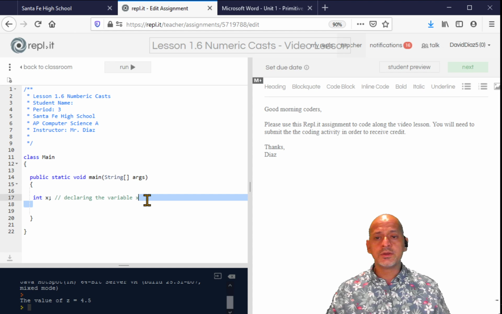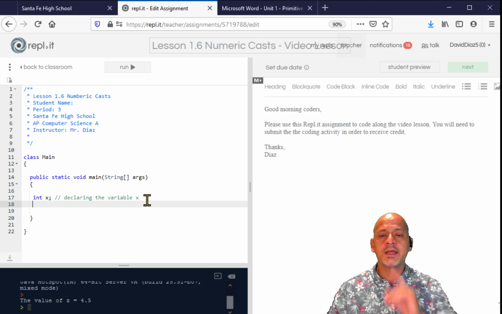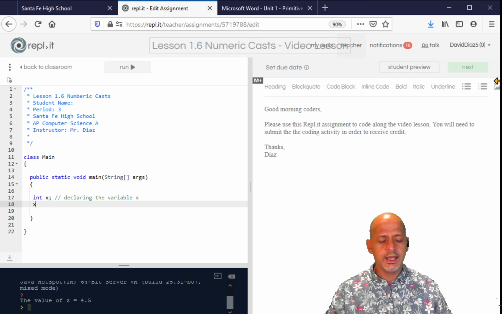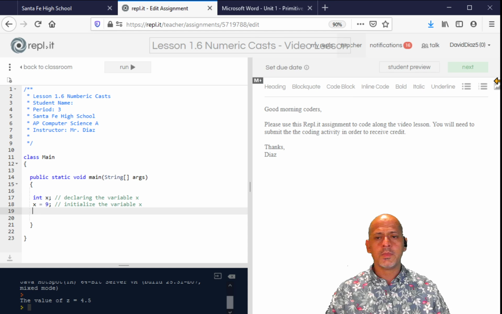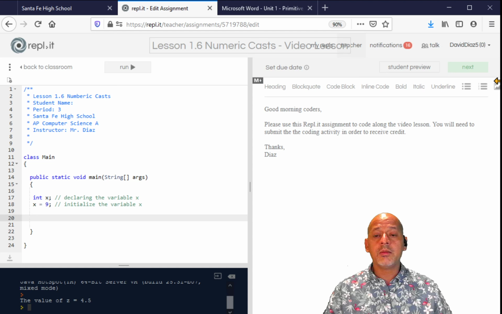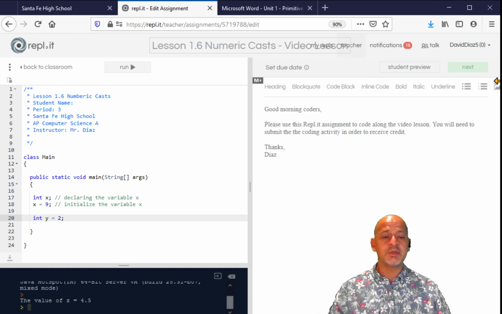Now, so we declare it, and now we are going to initialize it. So x is equal to 9, and we initialize the variable. And now let's go get another variable. Let's go and make a variable y. Now we're going to declare it, and we're going to initialize it at the same time. Let's make it equal to 2.